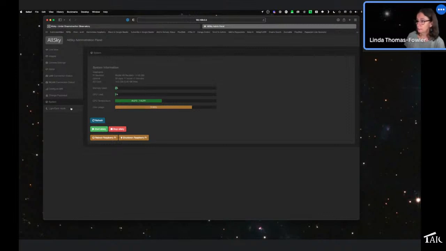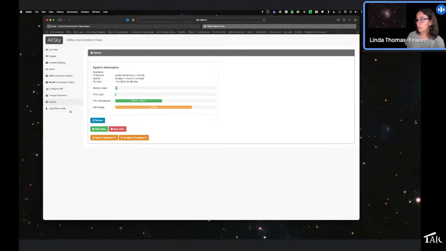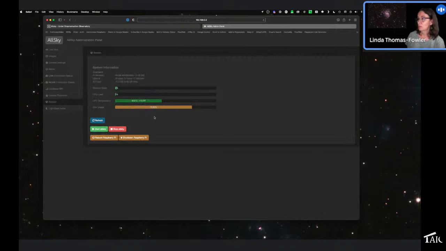SD card. And you can start and stop the actual AllSky software, not the website, but the software that runs behind the website that's taking the pictures. So if you need to restart that software for some reason, you can do that. And then you can reboot or shut down the Pi from here. If you want to use light mode, you can do that, or dark mode.